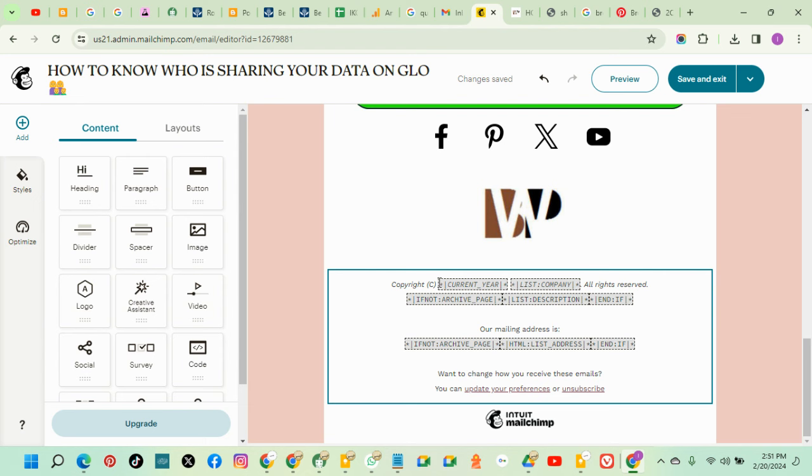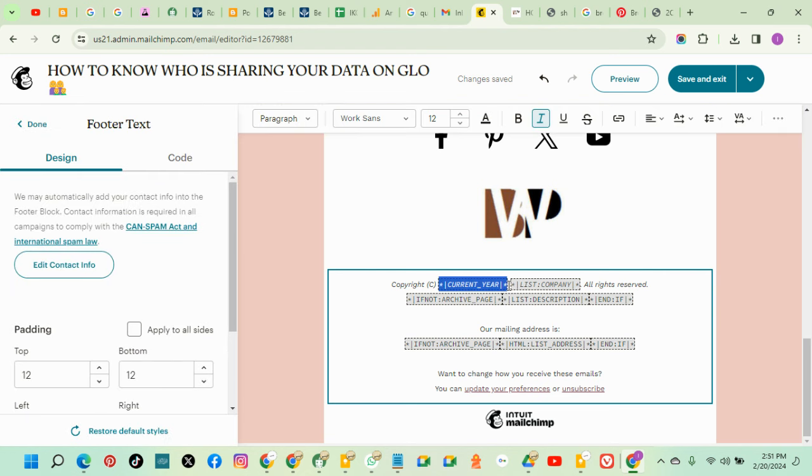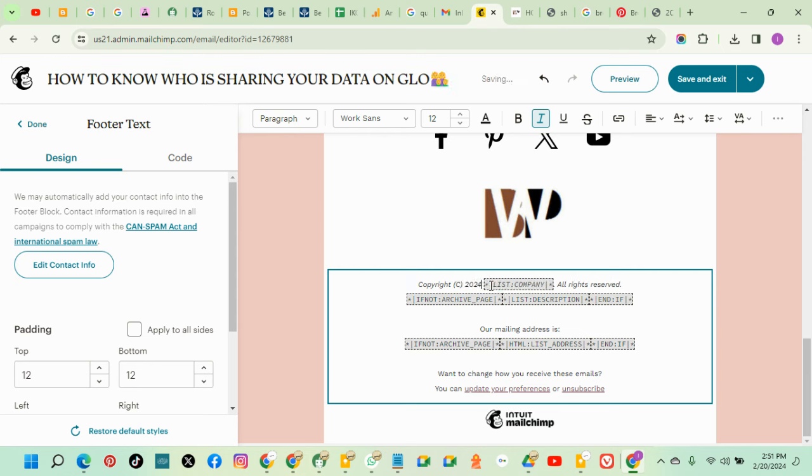The next is just this. Highlight from here to here. From this asterisk to this asterisk. What do you see? Current year. So type the year 2024.